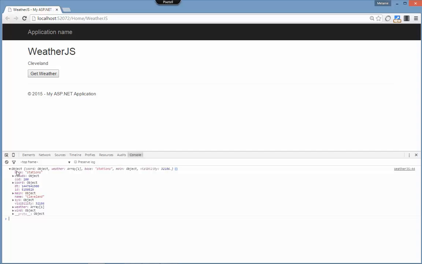Let's take a look. There's something called base. There's a clouds object in there. Nothing interesting. Some COD, which I have no idea what it is. Coordinates, latitude and longitude. Cool. Main. Let's see what's under main. Humidity, pressure, temp. That's in Fahrenheit because I put units equals imperial in that API call.